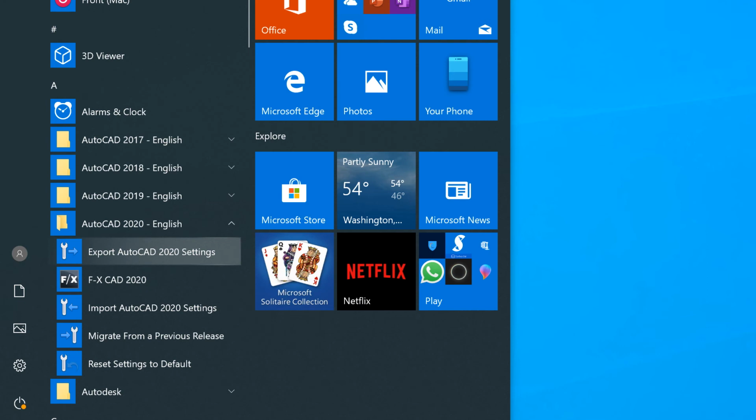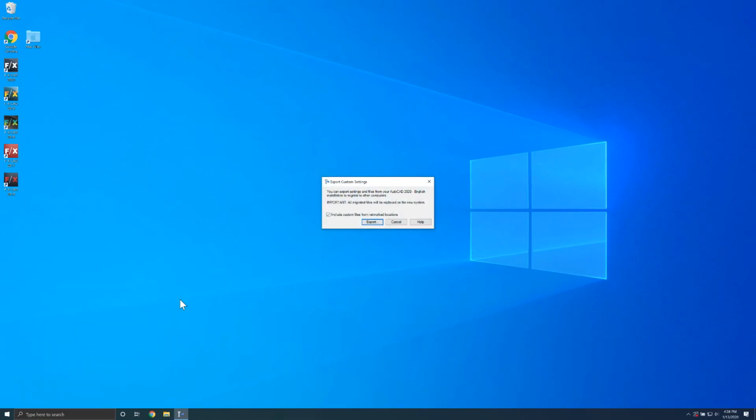An important thing to note is this export is only viable for the edition of CAD used to create the export, in this case 2020. If you intend to move to a different edition of CAD, you must come back and use the Migrate Settings button. After running the tool, it's pretty straightforward.